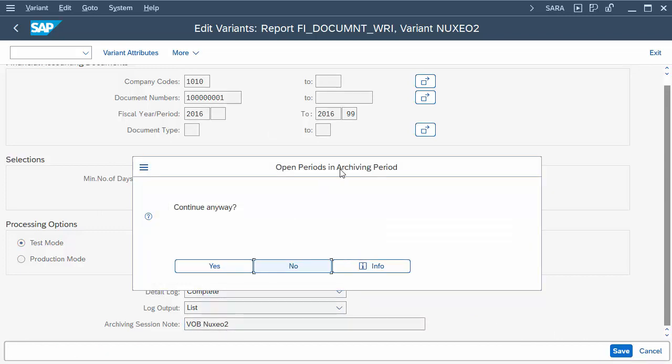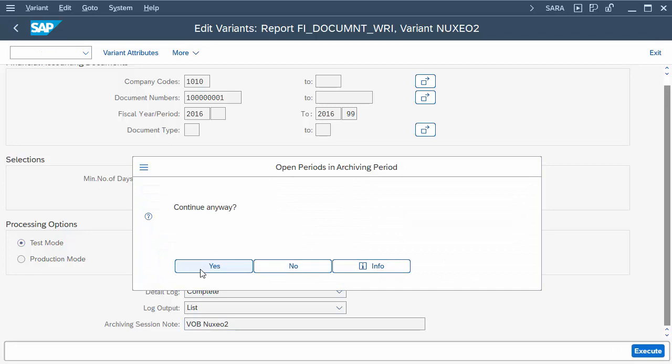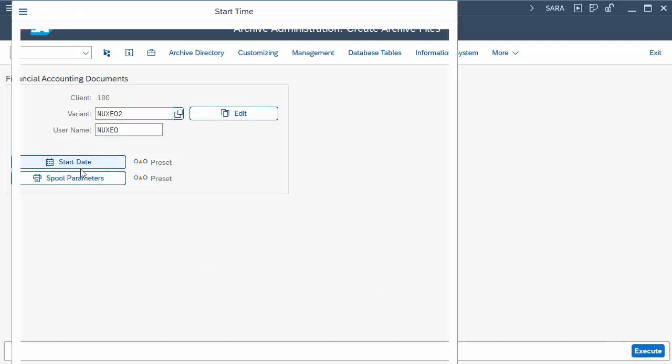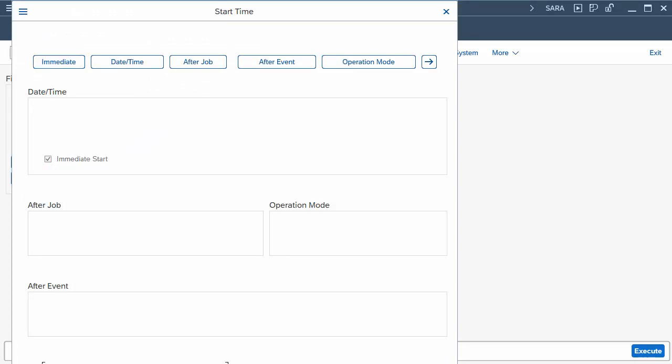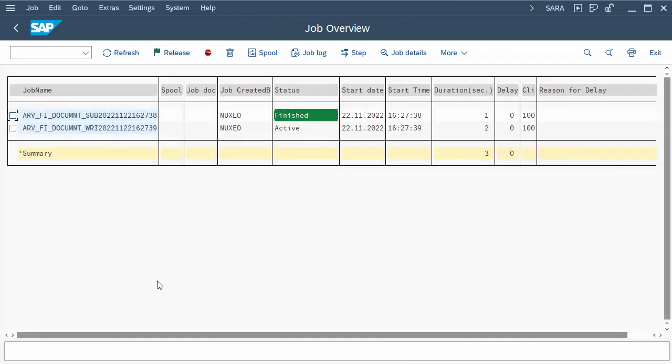The system is asking us, even if there are open periods, if we want to continue. Let's see if we are able to archive this financial document. So now let's execute this write run. With the start parameter we take immediate, save this setting, and we can now execute this run. Let's have a look at the job overview. You see that there's a submit job, and we are now waiting for the write job.